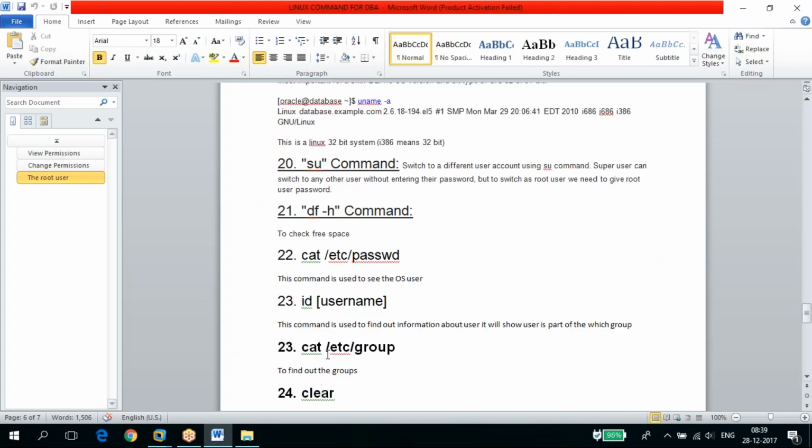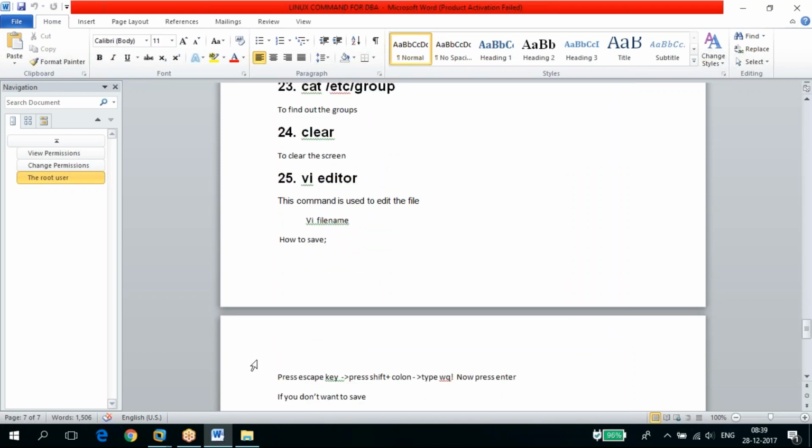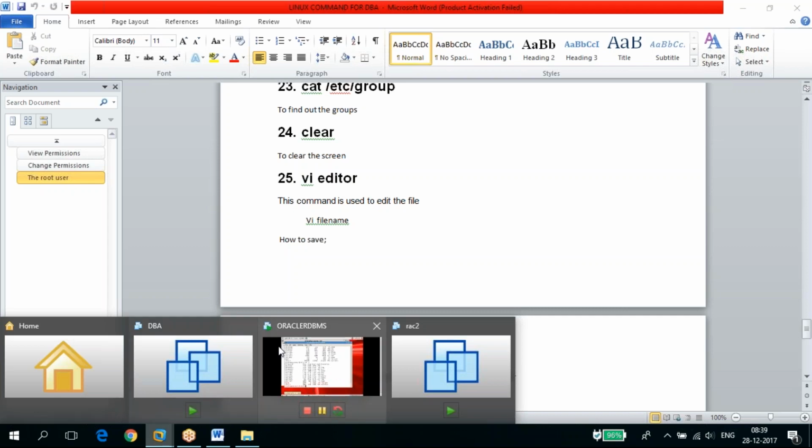And this one I have showed you how to check the user. This command is to see the operating system user. And id, this command is used to find out information about the user. As I have showed you, id oracle, this user is part of this group. Now how to clear the screen?